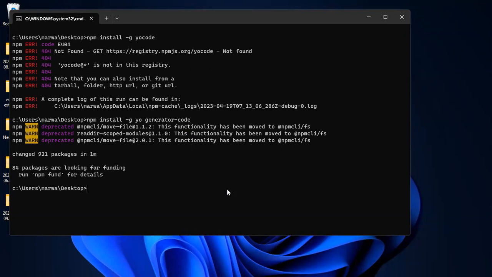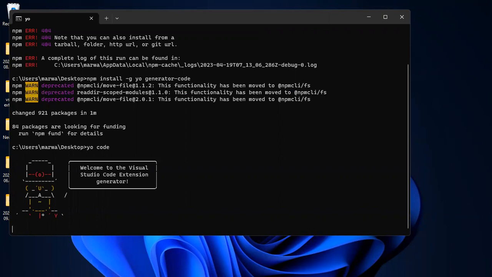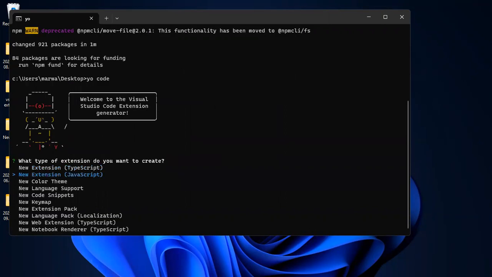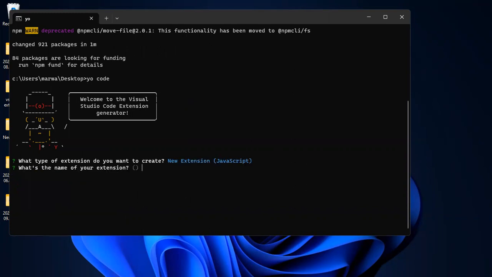And now, when it is installed, just type yo code, and it will show a cool menu. Just select new extension, JavaScript or TypeScript. The others are the color theme, the language, code snippets, and many things, but we will be focusing on extension. And the name of my extension, just call it test.